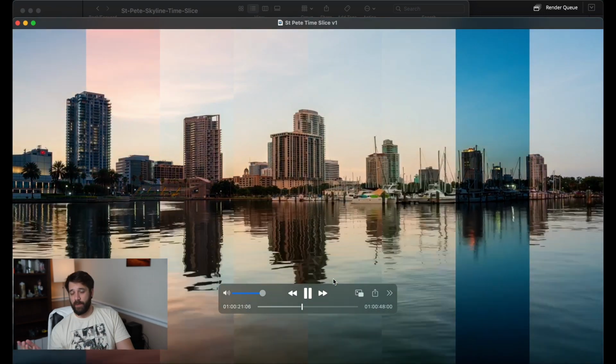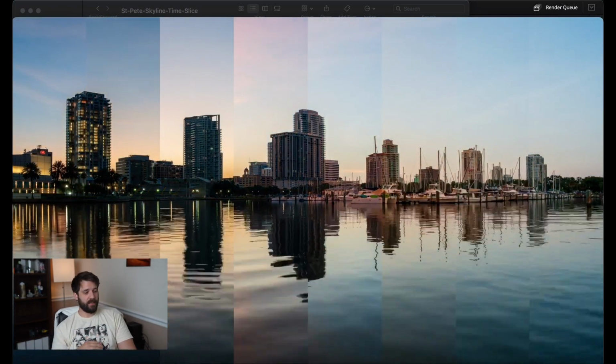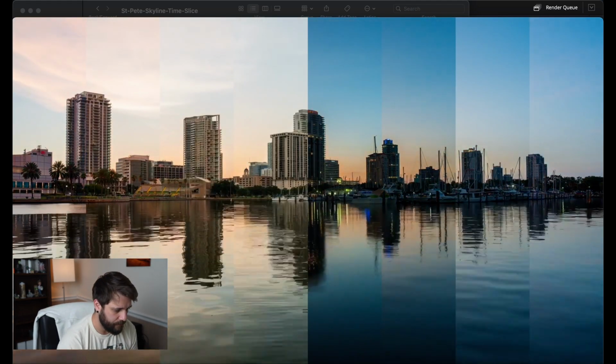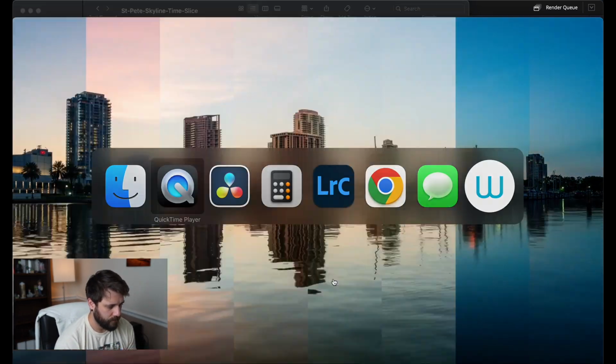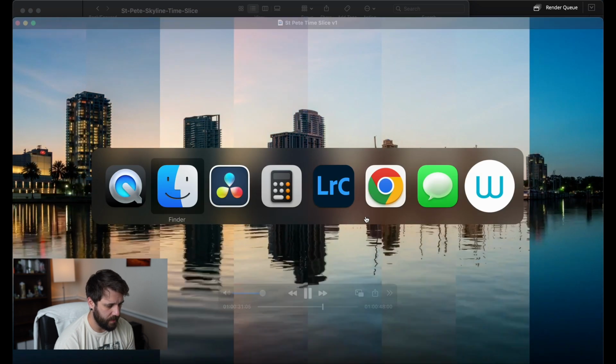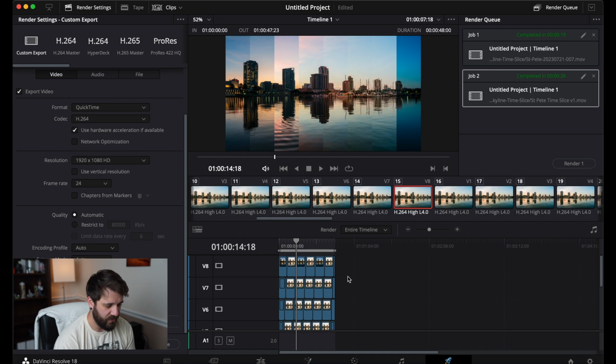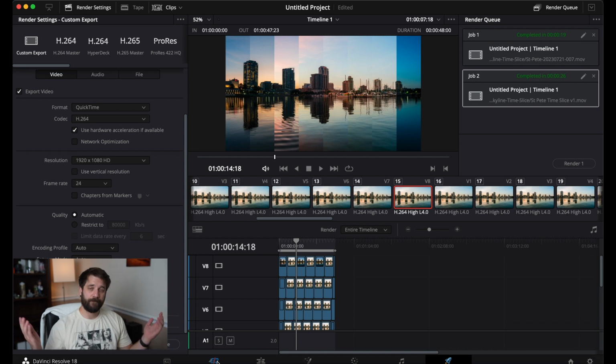You can obviously add more bars, you can subtract, have less bars, depends on what you want. I might go ahead and add some more because I think those bars are a little thick. But yeah, you can mess around with it, and that's how you do it.